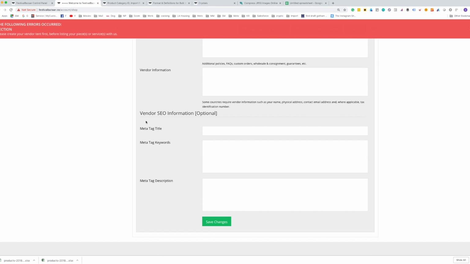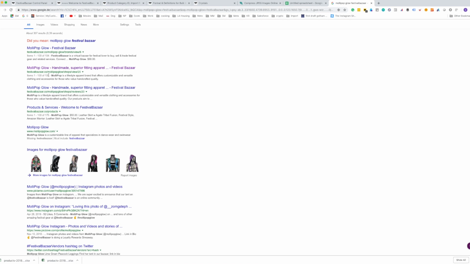The last section is our meta tag, title, meta keyword, and description. So this is the information that's displayed in search results, for instance, on Google. The tag title will be the top line title, that's a clickable link. And then the tag description is the short bio description or product description that's listed underneath the link.